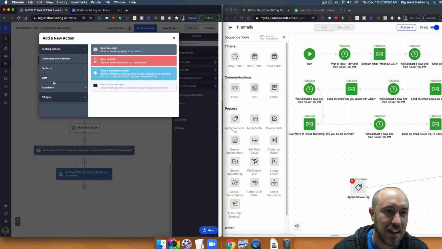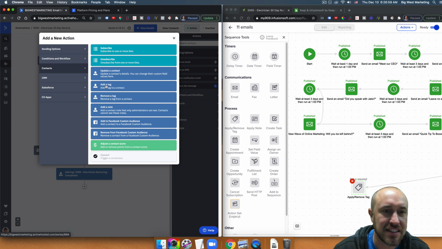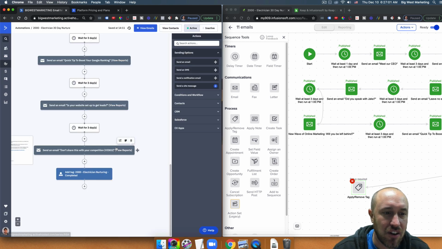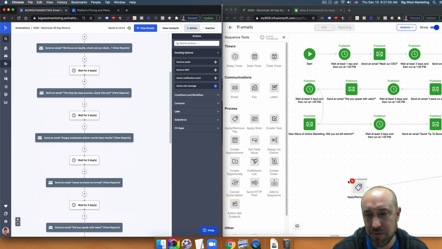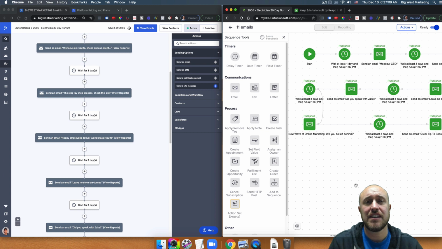Come on, there you go. And then I gotta find the tag. And then I gotta remember where the tag is. There's add a tag. And it's just a little more clunky. Okay, so let me delete that. But that's all I wanted to say about the automation and the campaign builder versus the automations for ActiveCampaign.